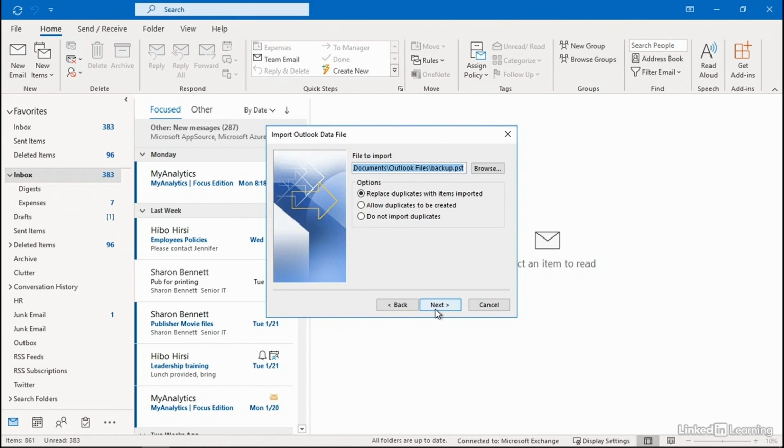I have 3 options to choose from. I can replace the duplicates with the items imported. I can allow duplicates or not import duplicates at all. For our demonstration, I'm going to allow duplicates. Normally, I don't allow duplicates because it just bloats the file, but if I don't allow it here, you will not see our number in our inbox increase. We're currently at 383. I'm going to go ahead, click Next.